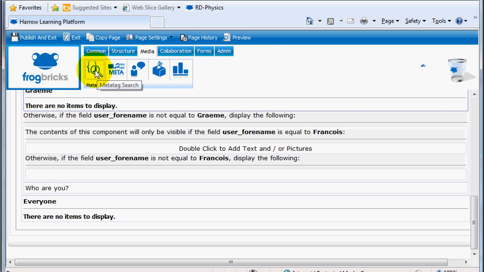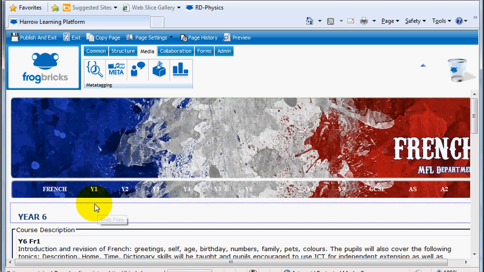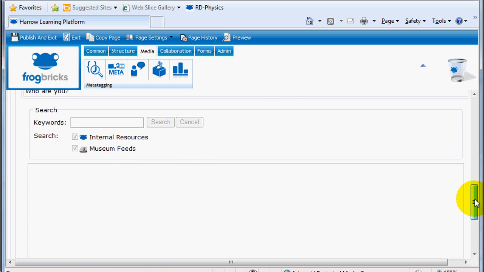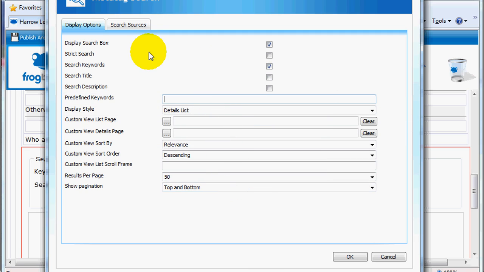Media. Okay, in the media tag, meta tag search, I'm going to drag that, it doesn't matter where on the page it is, I'm going to drag that right above, doesn't matter where because I'm going to hide it. Double click on it, and I don't want to display the search box, strict keywords, predefined keywords. Let's try user underscore forename.